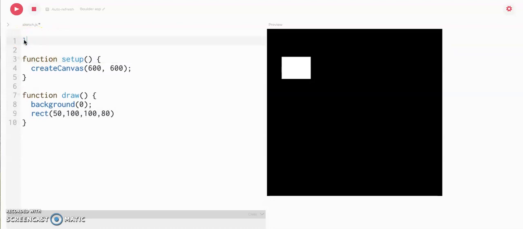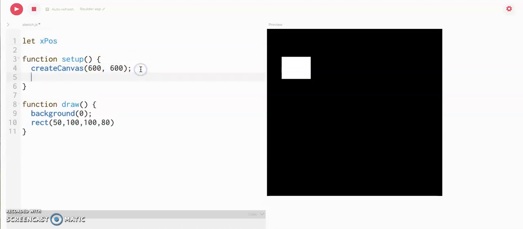So we're going to say let xPos. And you're like, what's xPos? That's short for x position. I think it's just a nice name for it. So step one is to create your variable. Step two is to initialize your variable. Remember, there's always 3 steps. We're going to initialize it to 50, right? That's where it starts. And then our rect will go xPos.